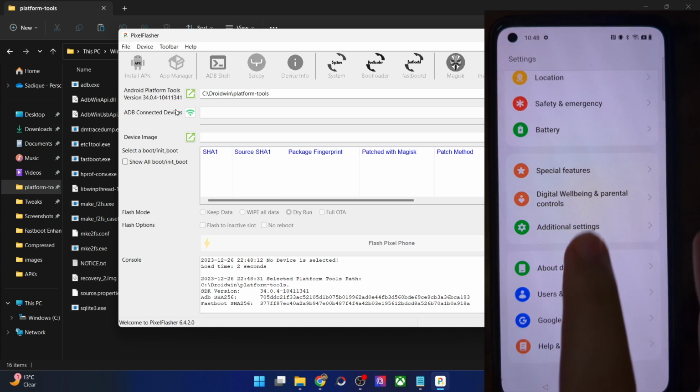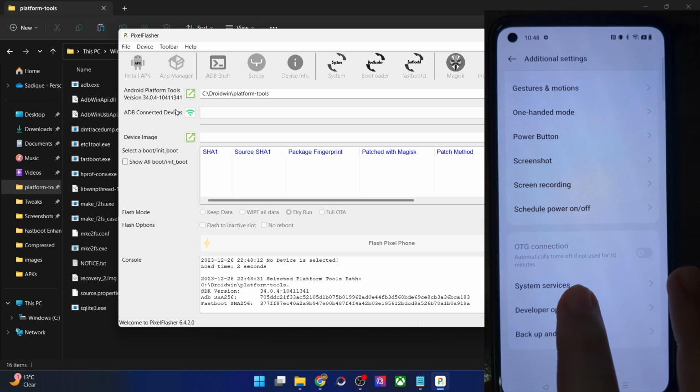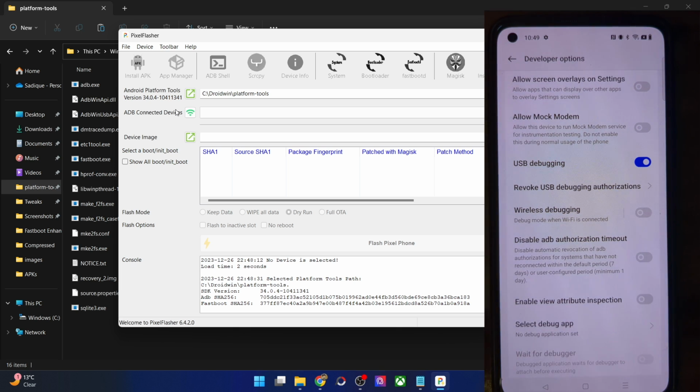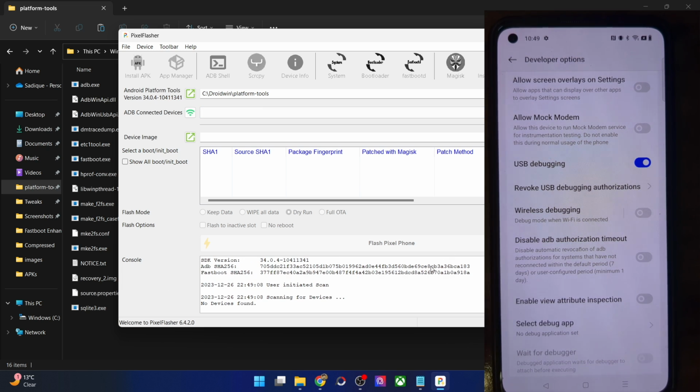Then go back, go to additional settings, go to developer options and enable the toggle next to USB debugging. You will get a prompt on your phone, tap on OK, and with this, debugging is now enabled. So now click on the scan button and your phone should be listed here.